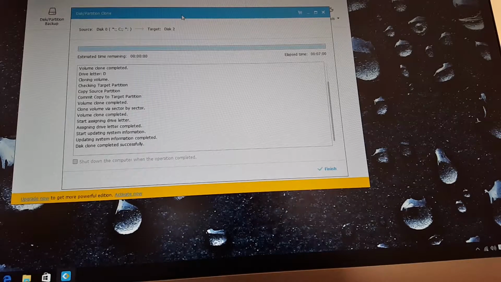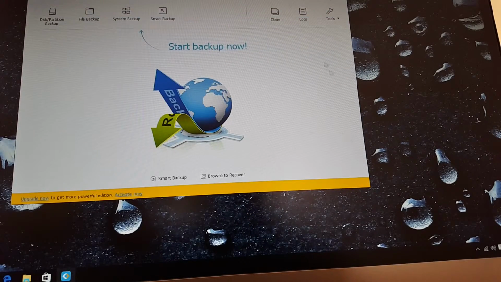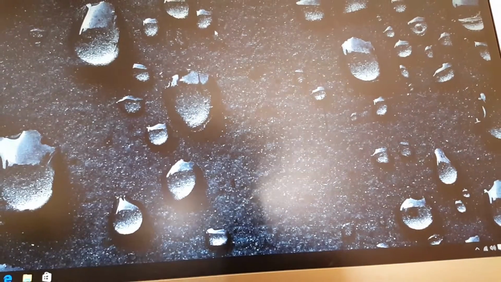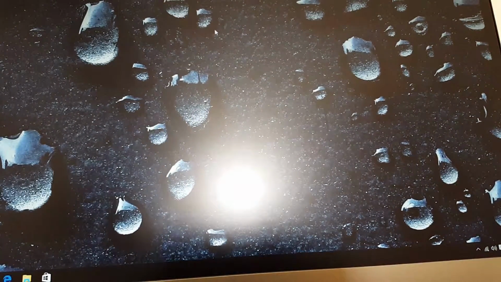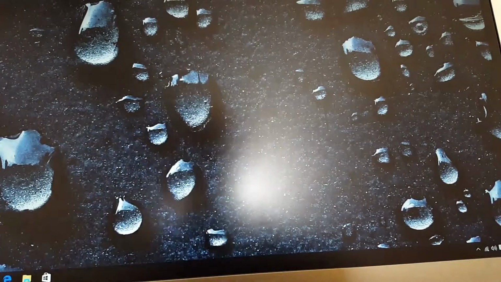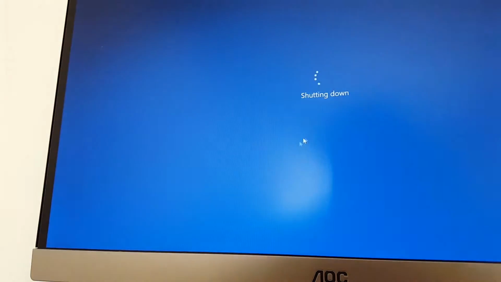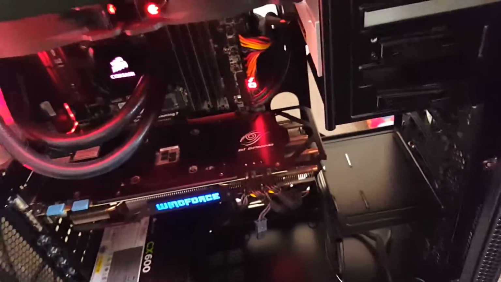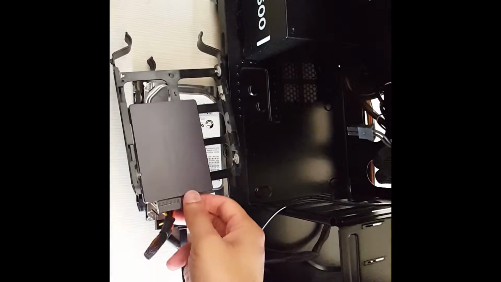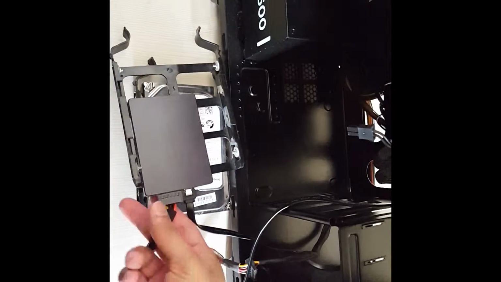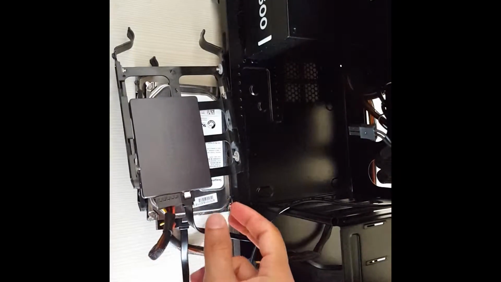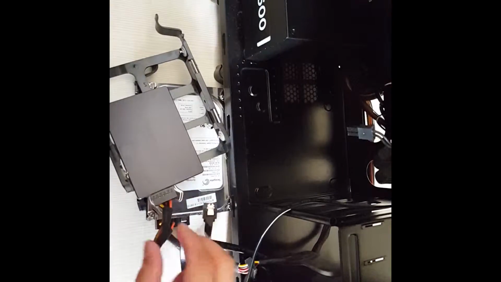Guys, here you go. As you can see, it has finally finished cloning. So what we can do, we can simply click on finish and close this tool. Now what we have to do here, we have to turn our computer off, shut down, and the moment of truth is gonna be revealed soon. What we have to do, we have to simply unplug this. So let's take the cable out.